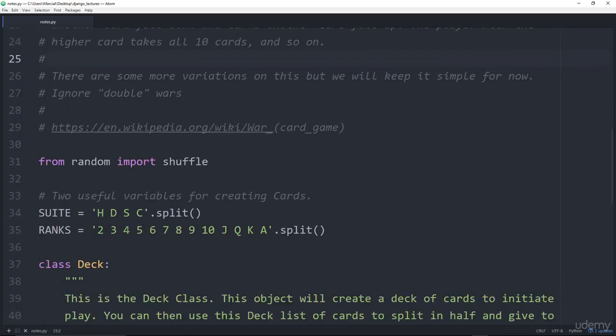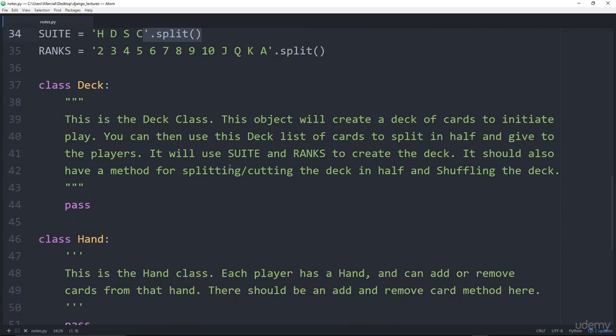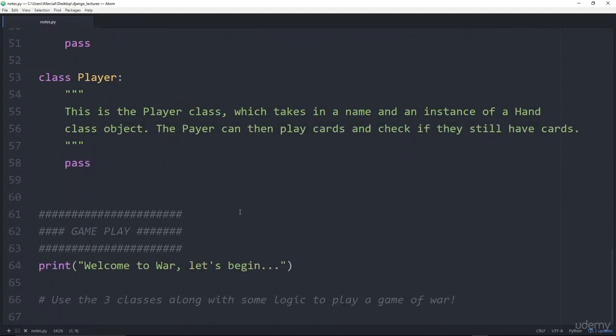Okay, so then we want to scroll down here, and we can see that I've imported some useful things for you. I've already written from random import shuffle, and then we have 2 lists here that are really useful for creating cards. They're just lists that are created by splitting a string based on the white space. So you can play around with those. You don't have to use them, but they're there just to help you out. Then we have the deck class, the hand class, the player class, and then some gameplay.